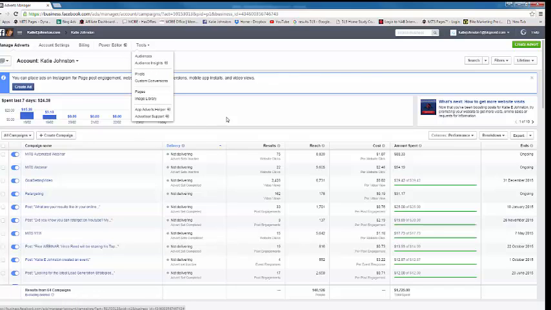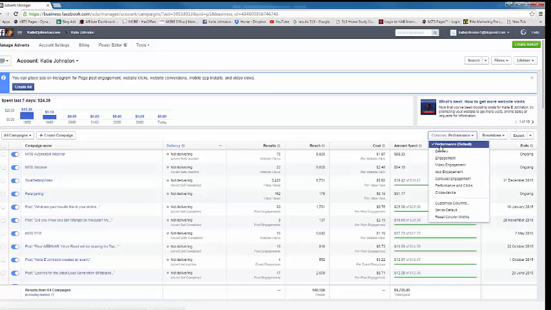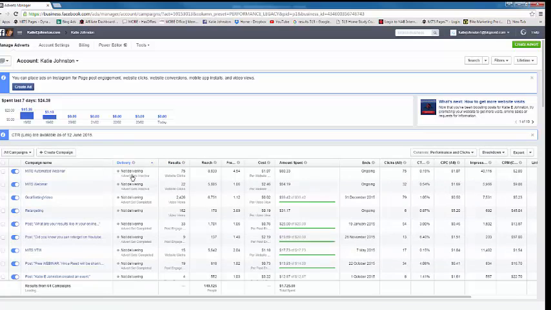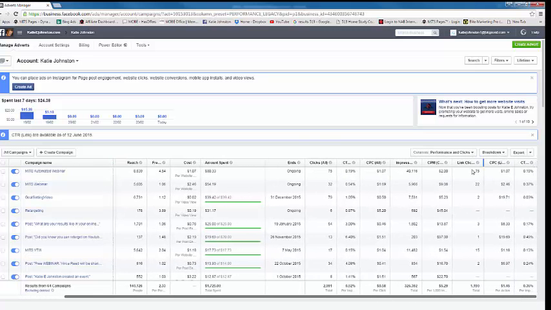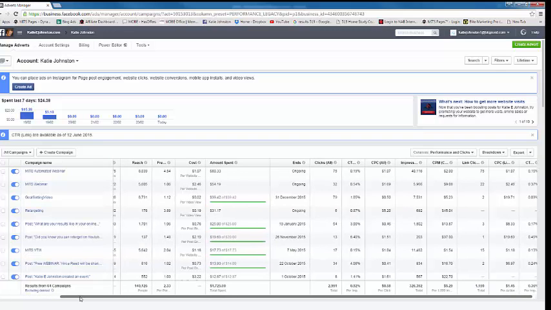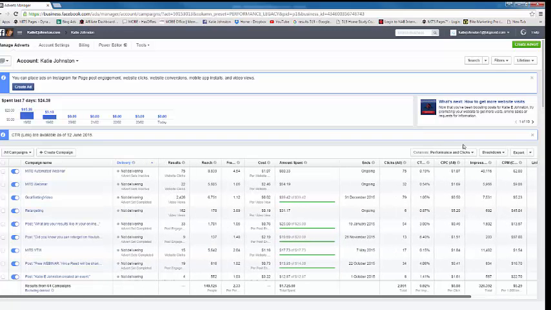Now, down here, you can actually change what is showing up here and change the data that you're seeing. So at the moment, you'll see it's on performance. You can change it for all of these other things here. So let's have a look at if we included performance and clicks. And now you can see there's a whole lot more information about the actual clicks that you're getting. And if we just go across here, this is all the data that's there about all the different campaigns.